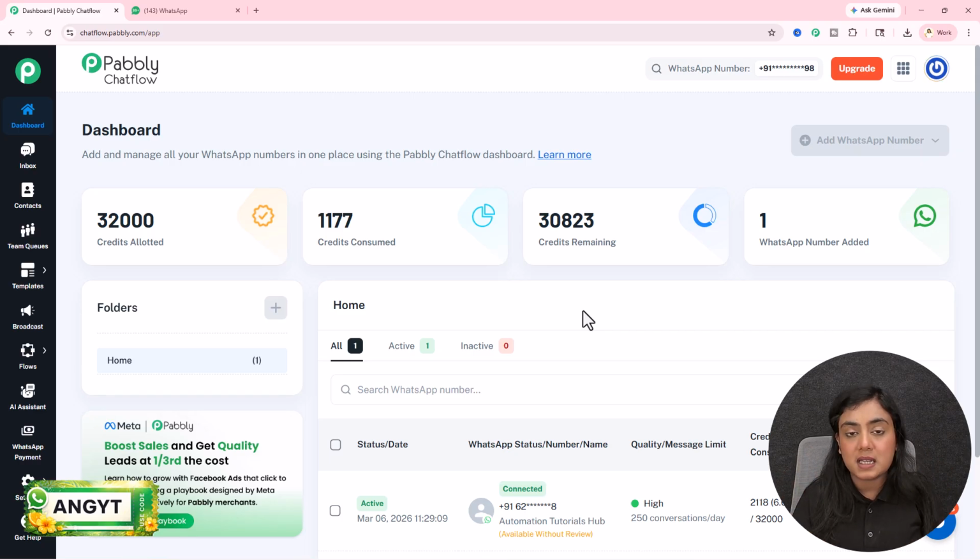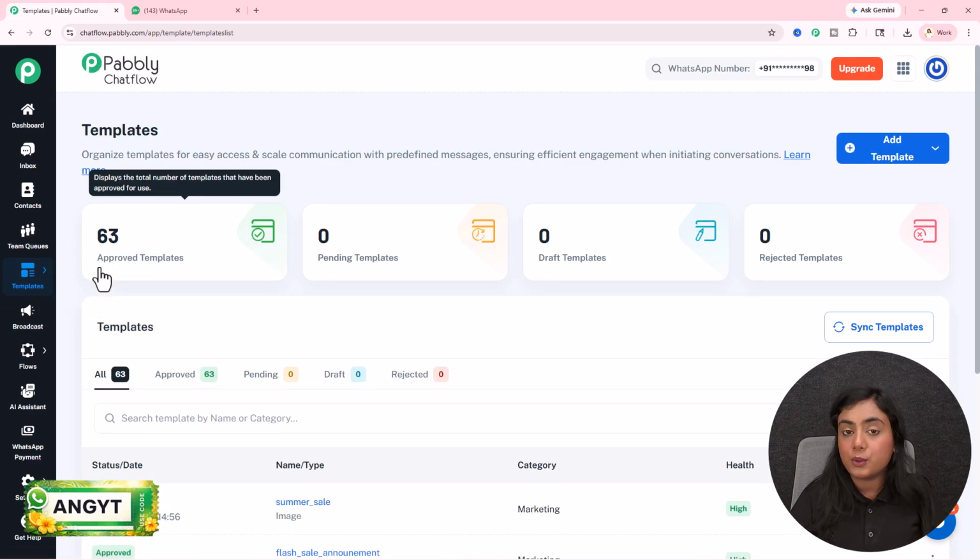After creating your setup, you will come to this dashboard, and now to create a new broadcast, that means to send bulk WhatsApp messages to all your customers at once, first you need to create the template inside your Pabbly Chatflow account. Using that message template, you can share that template as messages to each and every customer of yours.